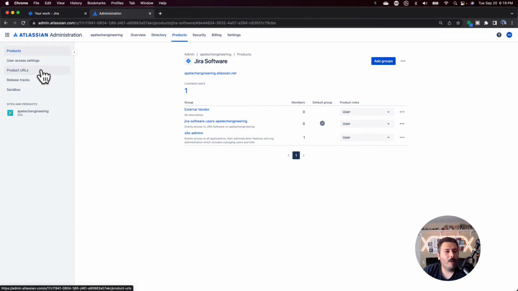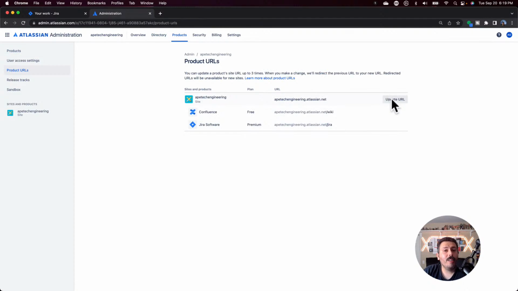Another item that I want to look at for you is that you can actually update the URL. You're only allowed to change it 3 times, and this is not a common task, but it's something I wanted to throw out to Jira admins out there. If you're ever tasked with changing the URL for a Jira project, you're going to want to come in here to get that updated.